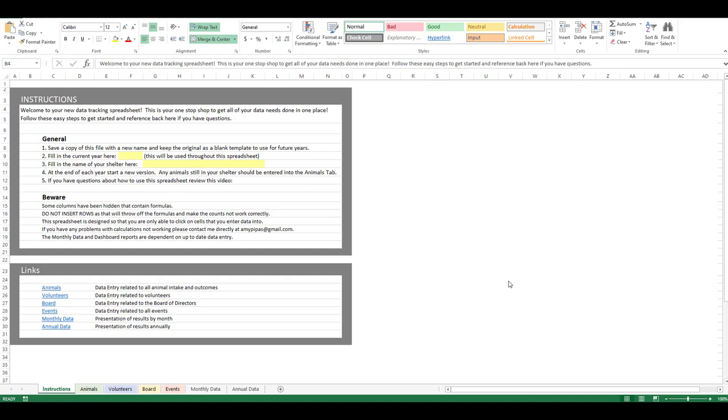The first thing you'll want to do is save a copy of this spreadsheet. That way, in case anything happens, you always have a blank copy that you can start fresh with. At the end of the year, you can start a new version of this spreadsheet with a blank one you saved originally and get started on next year's stats. This is a one-time investment that will last forever.